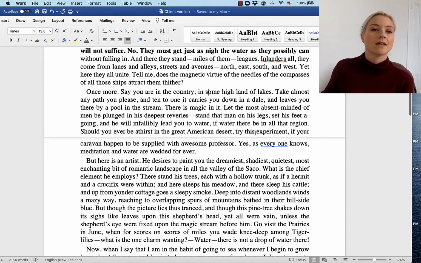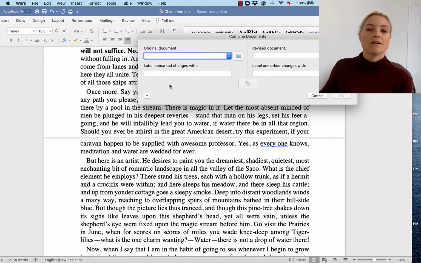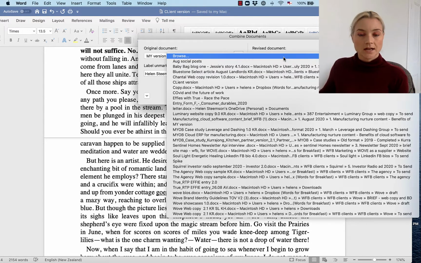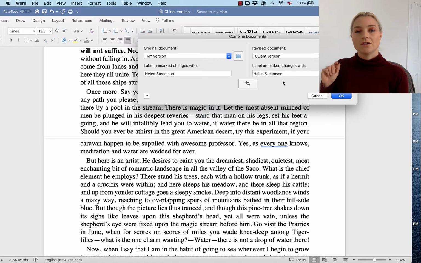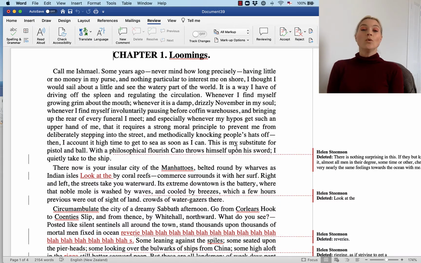What I do is I go tools, combine. And now I can go my version and client version. So those are the two documents that I want to compare. And then I go, okay. And then it will create a new document with all of the changes tracked.